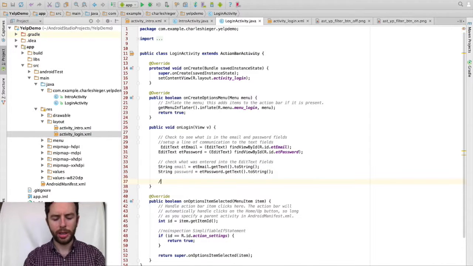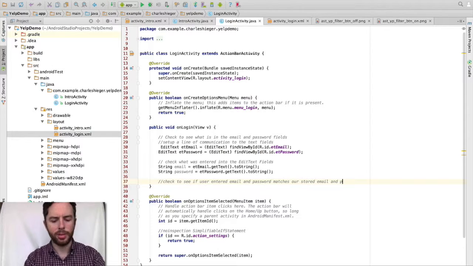So I'm going to write another comment here. Check to see if user entered email and password matches our stored email and password. Okay, so for this, we're going to set up an if statement, meaning if this, then do that.